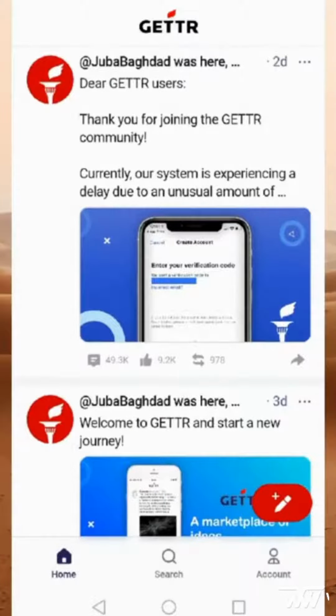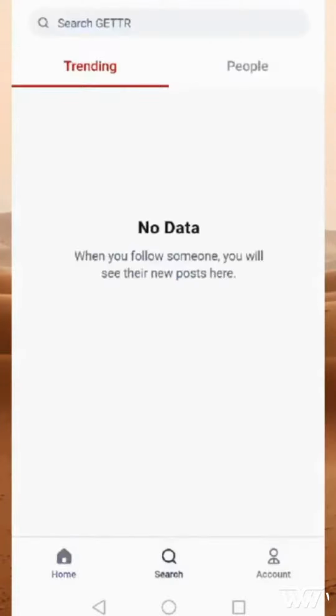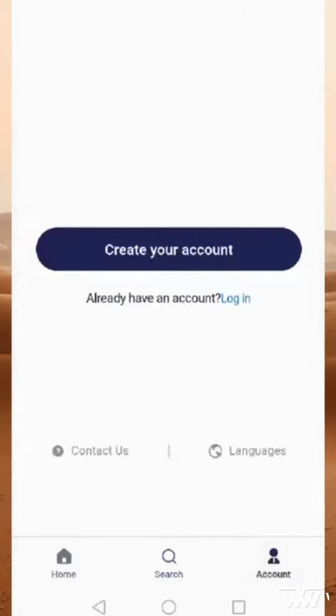Now obviously, if you're visiting the app for the first time, this is how it will look. You'll get three options at the bottom: home, search, and inside search you have trending, people, different data available over here. And then you can go to accounts, and this is a similar process.